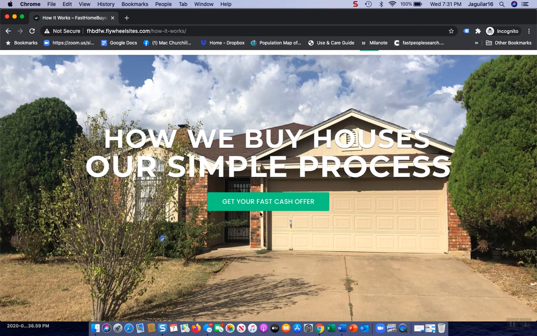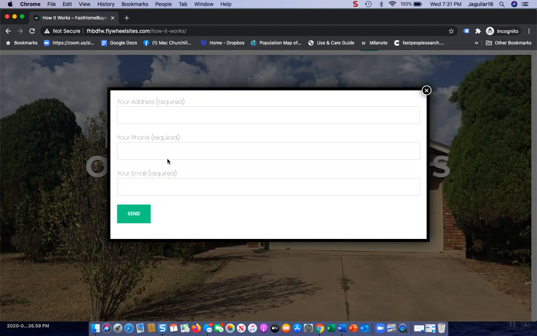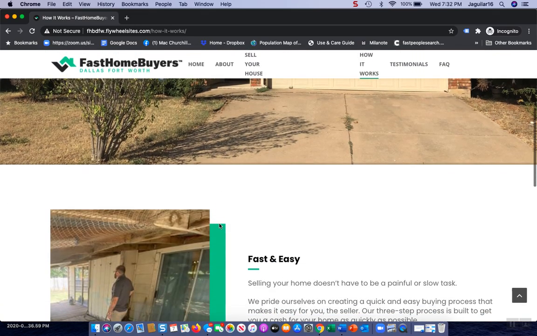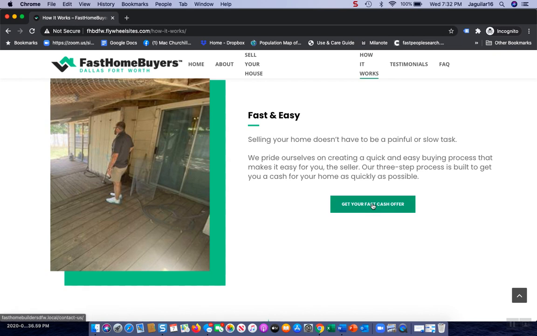How simple our process is. Get cash offer. Yeah, I would do name, number, property. It's got to say property address and then email, but it's so faint. I mean, get your cash offer.